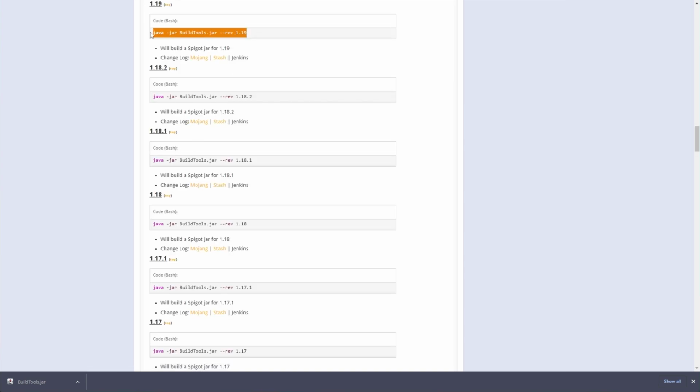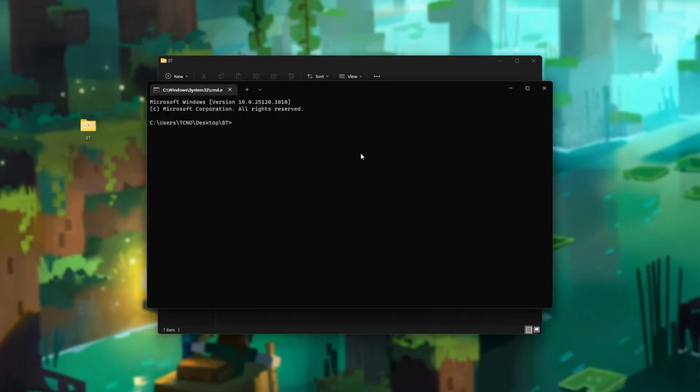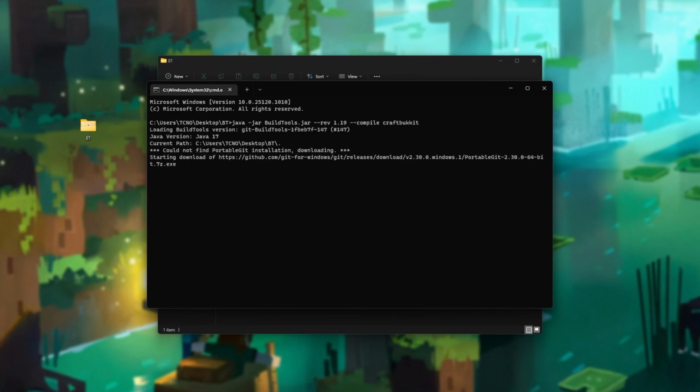I'll then copy this bit of text over here with right-click, copy. Inside of our command prompt window, I'll paste it in here: java -jar BuildTools.jar --rev 1.19. Note that if you'd like CraftBukkit as well, add a space followed by --compile craftbukkit as such. Then we can simply hit Enter, BuildTools will work its magic and create us a Spigot or CraftBukkit jar file.